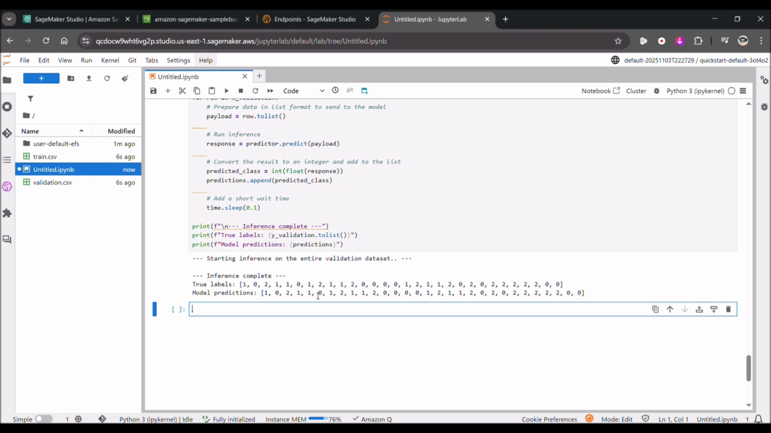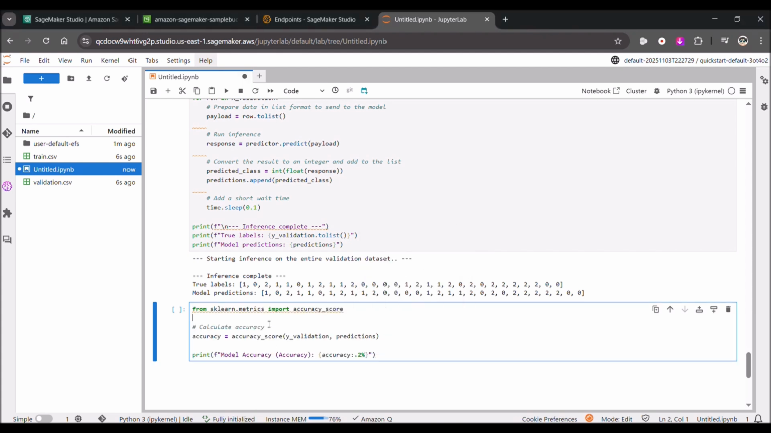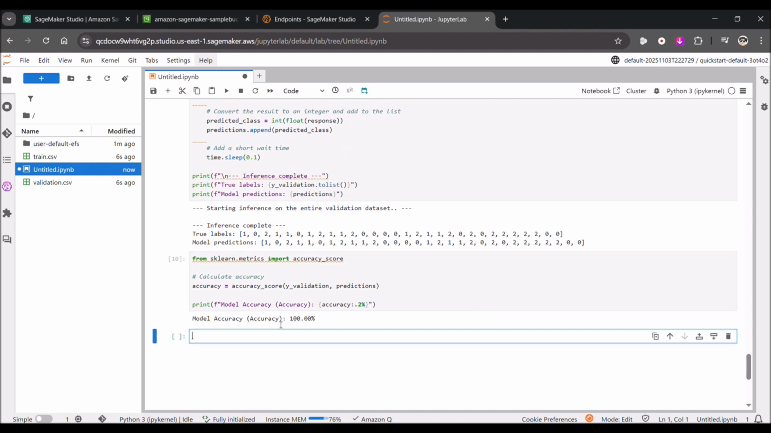So alright, next let's calculate the accuracy. In the same way, I copy the code and paste it into my browser. Here we will import the accuracy score from the scikit-learn metrics library, and this will automatically calculate the accuracy. So press Shift plus Enter. In this case, the accuracy is 100%.